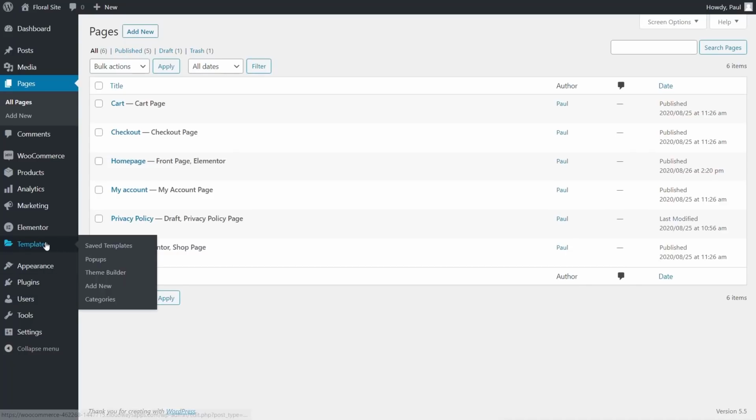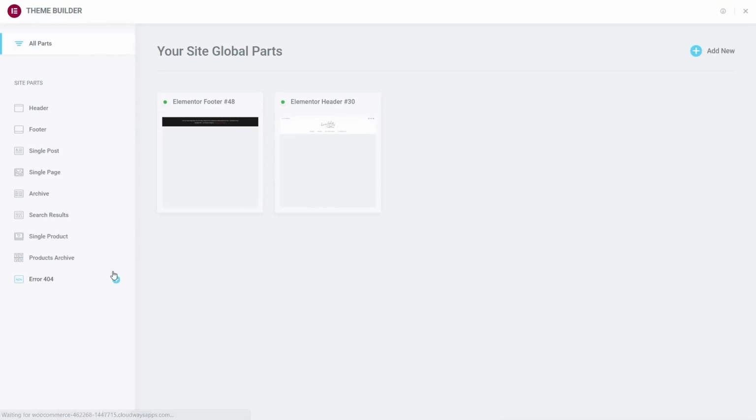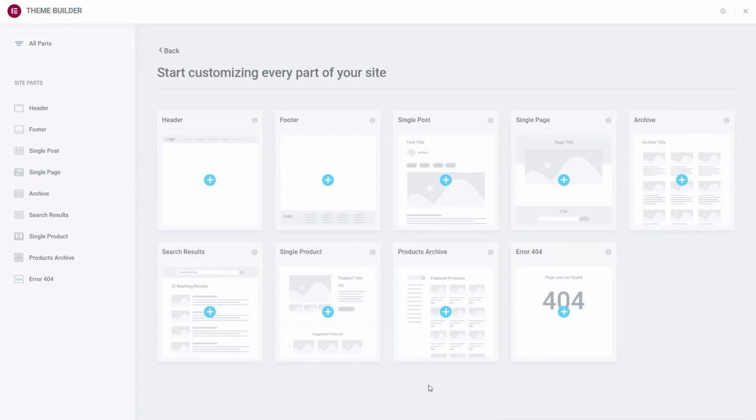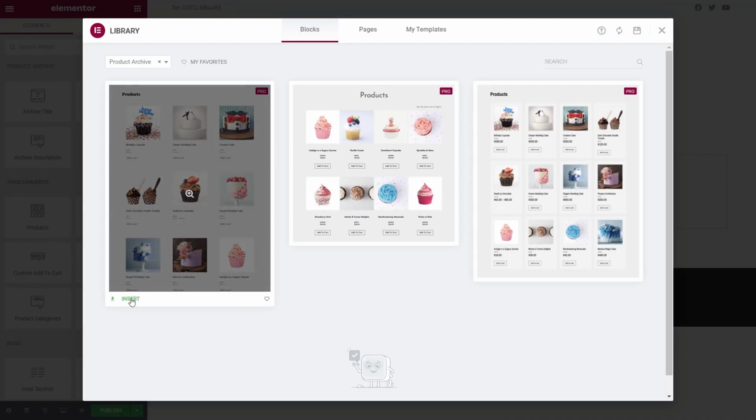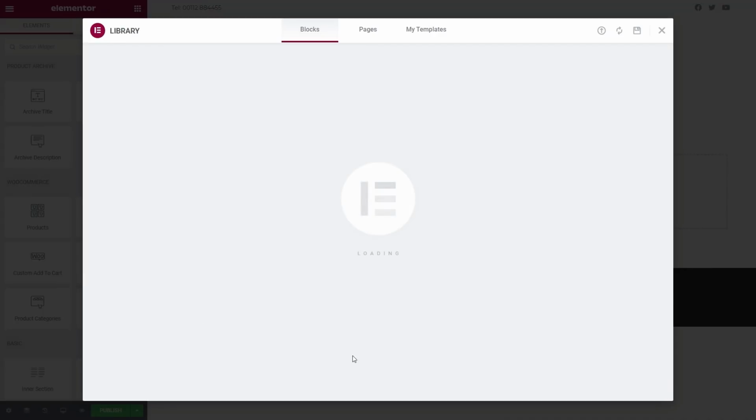What we're going to do is come into the template section and into our theme builder one more time. We're going to click to add new, and from there we're going to choose a product archive. We'll let that load in, and then we can choose one of the predefined layouts if we want to and use this as a starting point. For ease, we'll do just that. We'll pick the first option and insert this into our page.